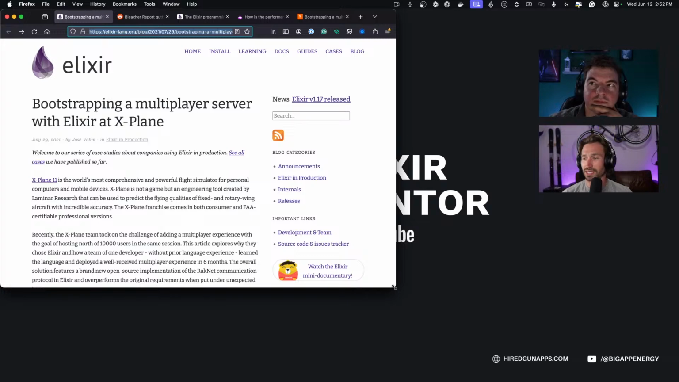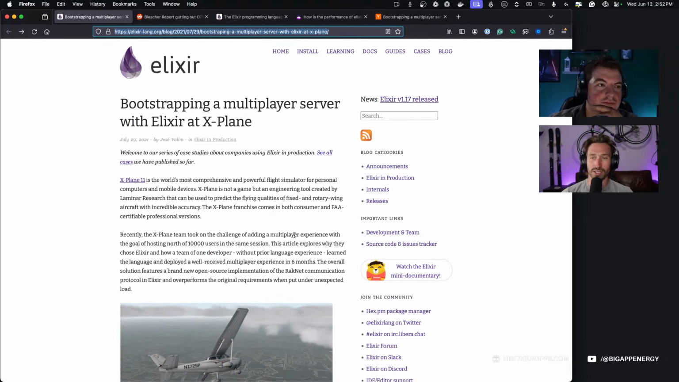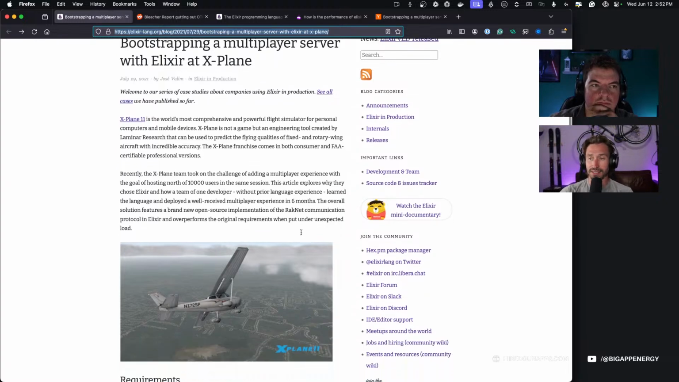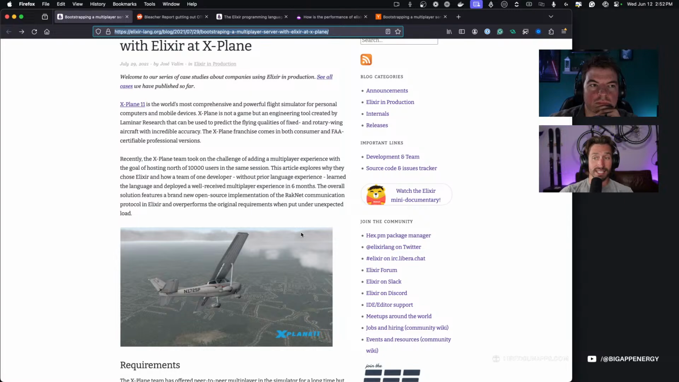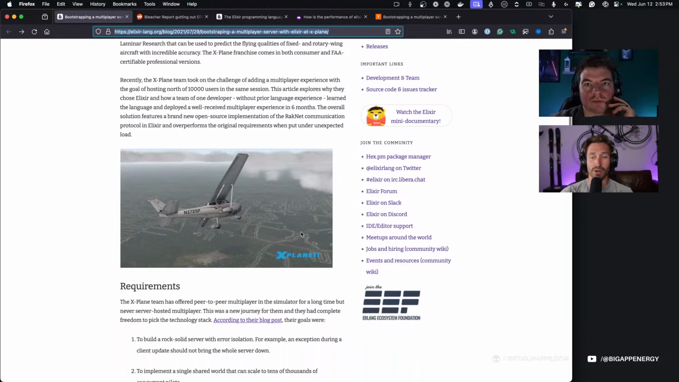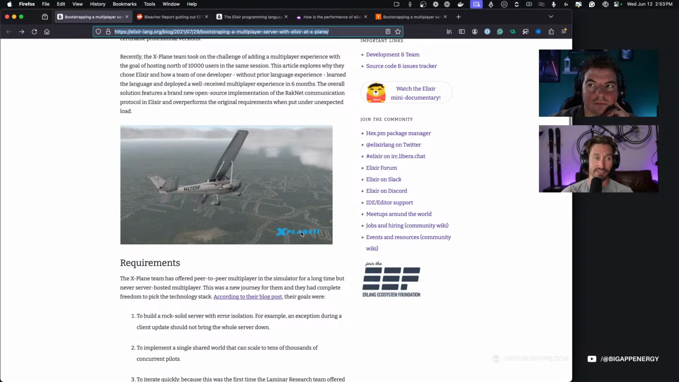This is a first. So it's a really cool article, and it basically goes on to say they were trying to figure out how to have like a multiplayer experience where they could have like 10,000 users in the same session, all flying in a flight simulator. And they built this in 6 months. And they were all relatively new to Elixir. So, kind of the same thing with Bleacher Report. They're learning Elixir and how it works. And they wrote this game server in 6 months, and they were beta testing in 5, which I think is pretty cool.